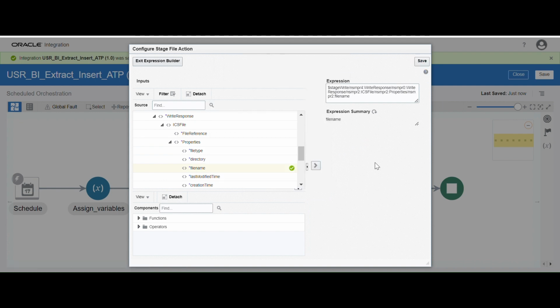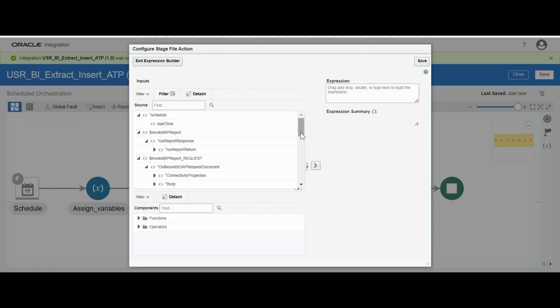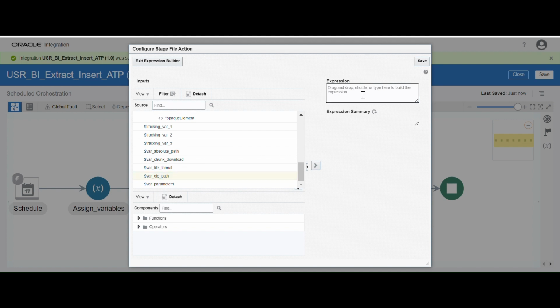Exit expression builder. Specify the directory to read from. We have already defined a variable for the virtual location, the OIC path. We already defined the path in a temp variable. Save.